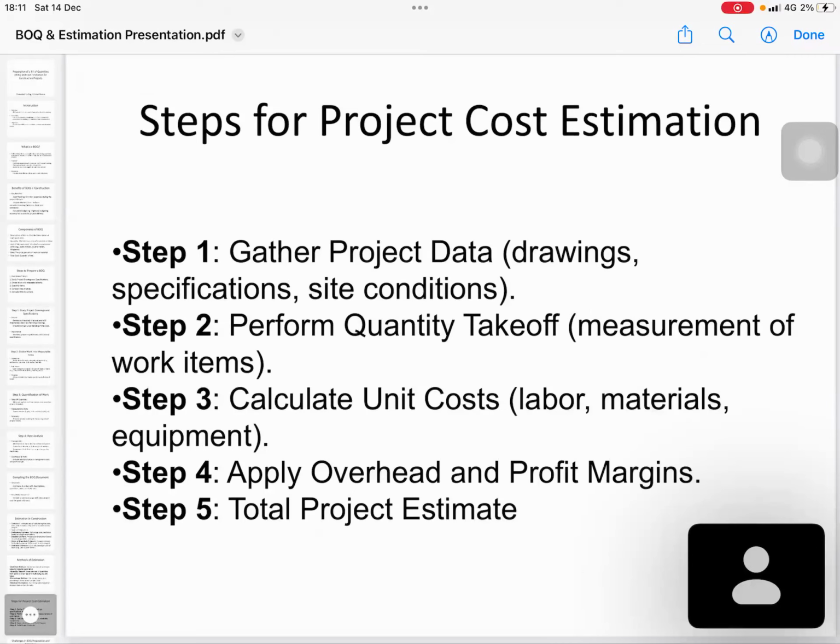Steps for project cost estimate. Gather the project data. You have to have drawings, specifications, site conditions, and sometimes soil reports, because if you are costing piling, you need to identify the depth of the pile. So you need to gather the project data. Perform the quantity takeoff, measurement of work items. Calculate the unit cost, including labor and material. Then, depending on the company, you apply the overhead and profit margin.